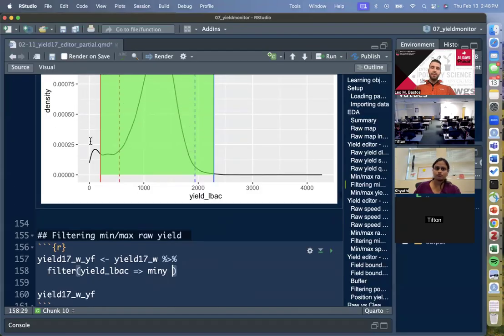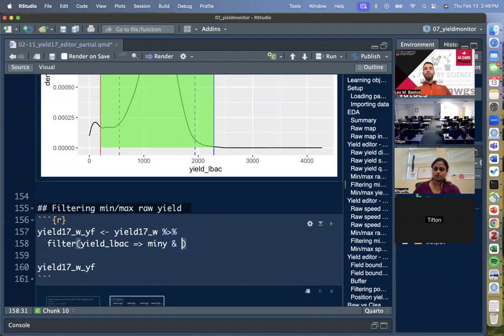Yes, so if yield is greater than here, and we have to have an and here, because if you just keep it like that, it's going to filter everything greater than min y, meaning including this tail, and we don't want that. We want to cut out any values after max y. So we have to have an and here to say that both conditions need to be met for a value to remain in the data set. So yield pound per acre equal to or greater than min y, and yield pound per acre equal to or less than max y.